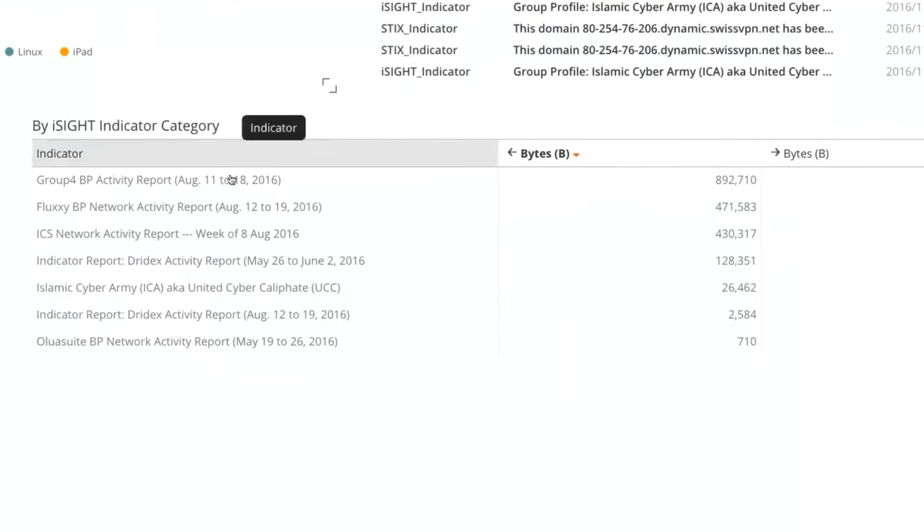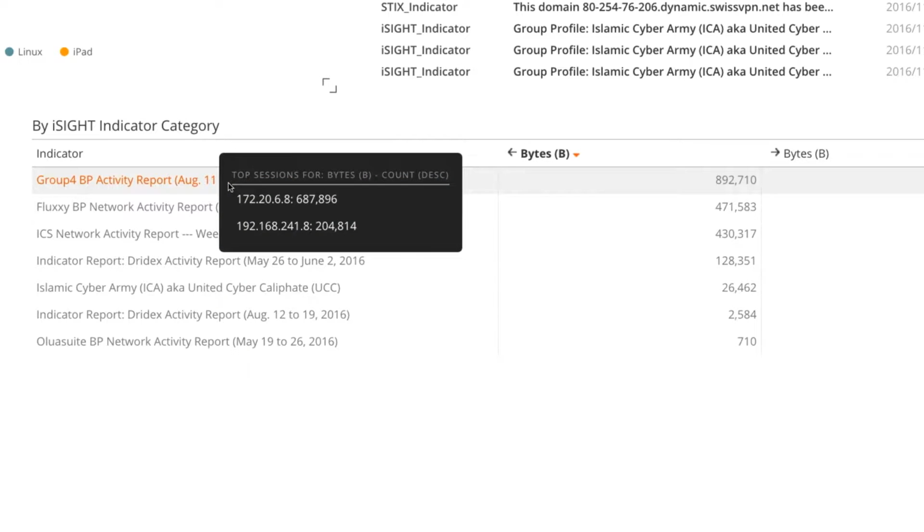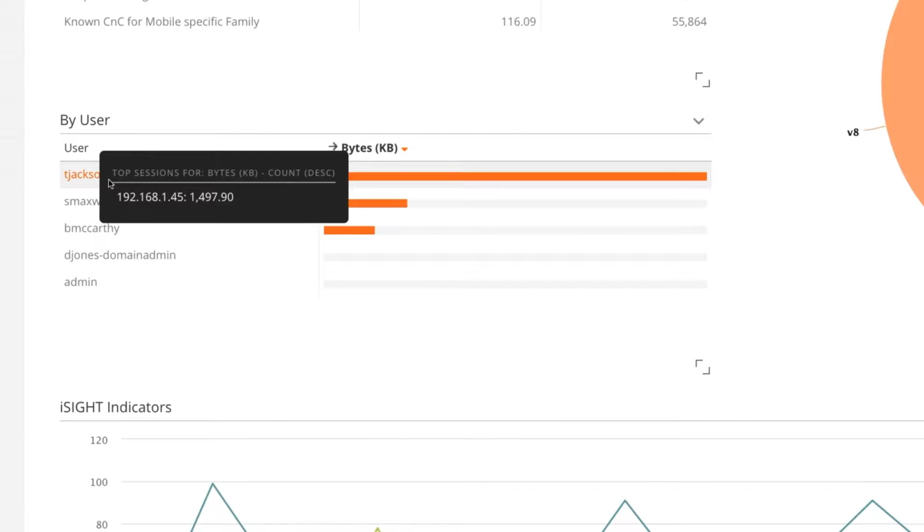Down below here, we see a breakdown of the attack campaigns or reports the indicators are associated with. You'll see it's quick and easy to click and get visibility into which hosts in the environment the majority of this activity is associated with. You'll also notice we provide a view based on user. So as Corvil is assessing the traffic within the environment, it is enriching user context into that traffic. This enables us to pivot the view to be per user.